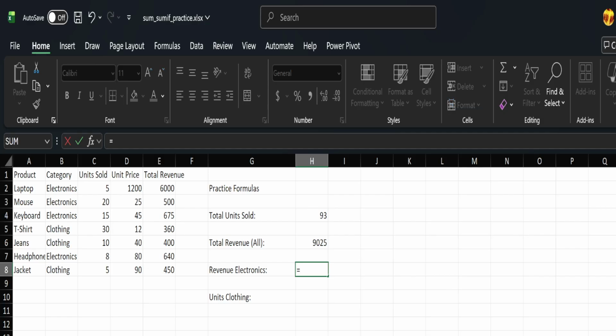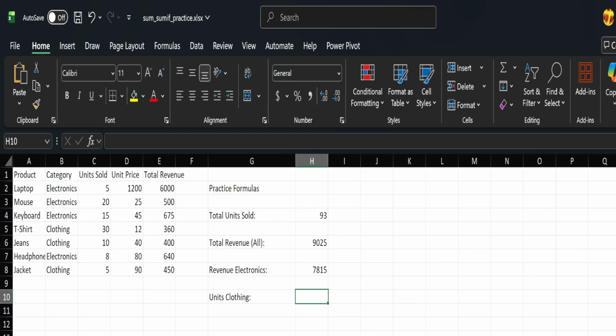After that, you need to use another different function, SUMIF. In this case, you select the range. You're looking for electronics and the revenue of those electronics. Close parentheses, and here you go.